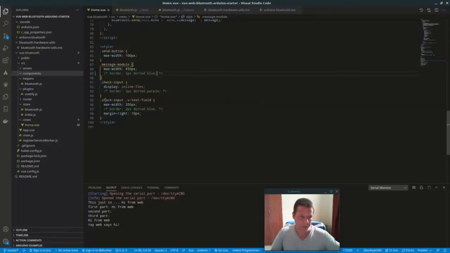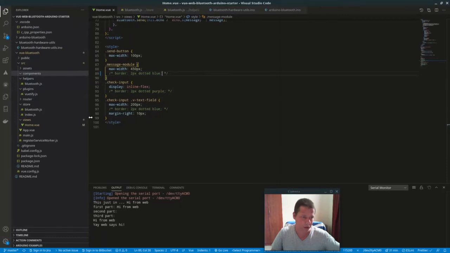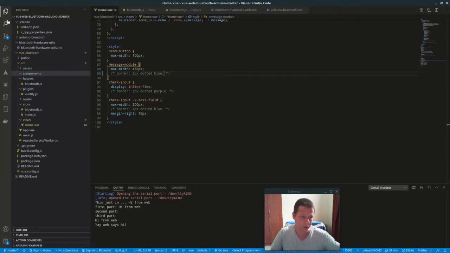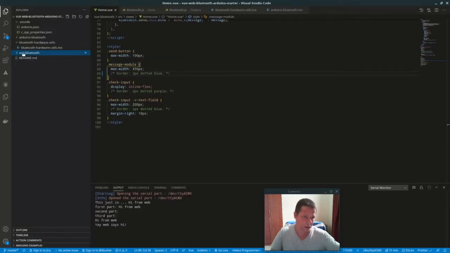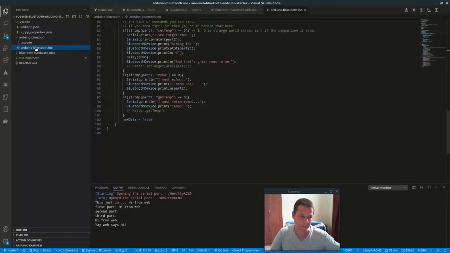Just to give you the broad folder structure, because it's a bit of a mono repo with the Arduino and the Vue app together. So the Vue Bluetooth is that app that you saw there. Bluetooth hardware utils you might not need, but it's handy to have. It's based straight off the existing how-tos and libraries and so on. And then this is the Arduino code that's ready to talk to the connection.